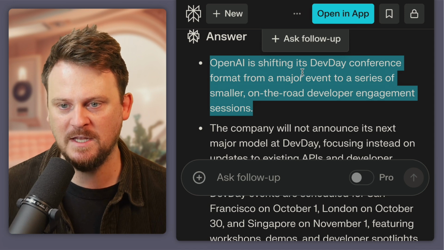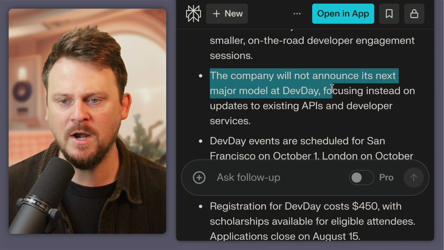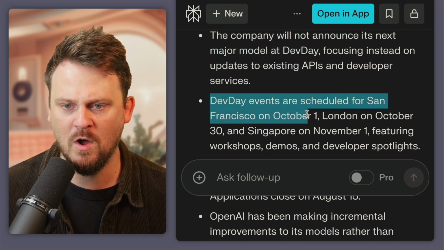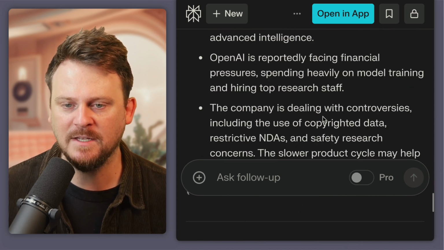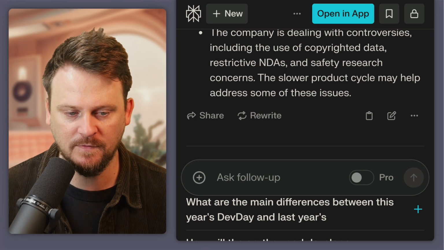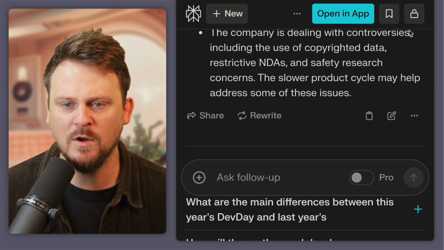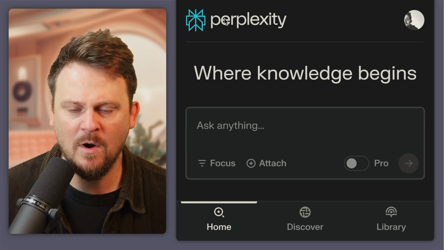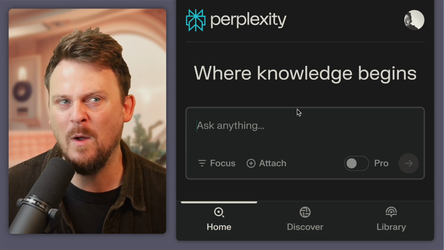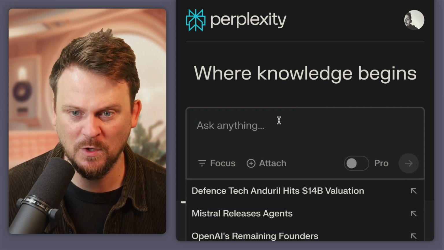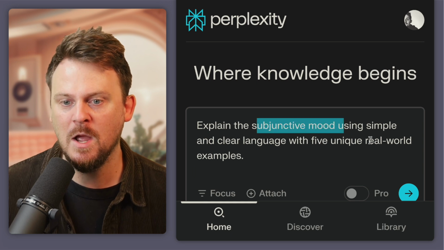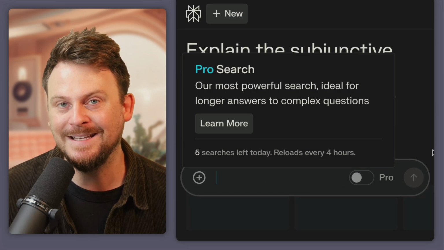OpenAI is shifting its Dev Day conference format. The company will not announce its major model at Dev Day. Dev Day events are scheduled for San Francisco on October 1st. Okay, so I get that bullet point summary of the article. Incredibly useful. Now, what if I'm trying to learn grammar, right? Well, when I'm learning grammar, I want an explanation, which ChatGPT can do, but I also want real examples that come from real sources, right? So I'll ask for an explanation of subjunctive mood with unique real-world examples, right?